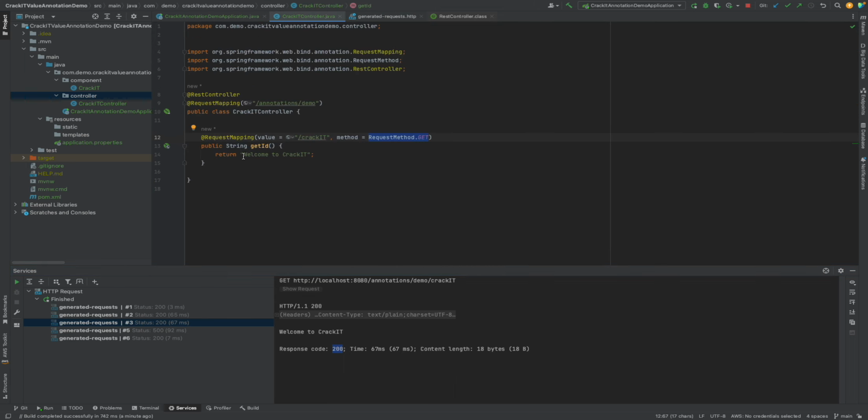So my response, what I am getting? I'm getting this welcome to Crackit, and the response code is 200. We can change this response code as well if we want. I'll cover all those in my next video. This is primarily to focus on @RequestMapping and @RestController.